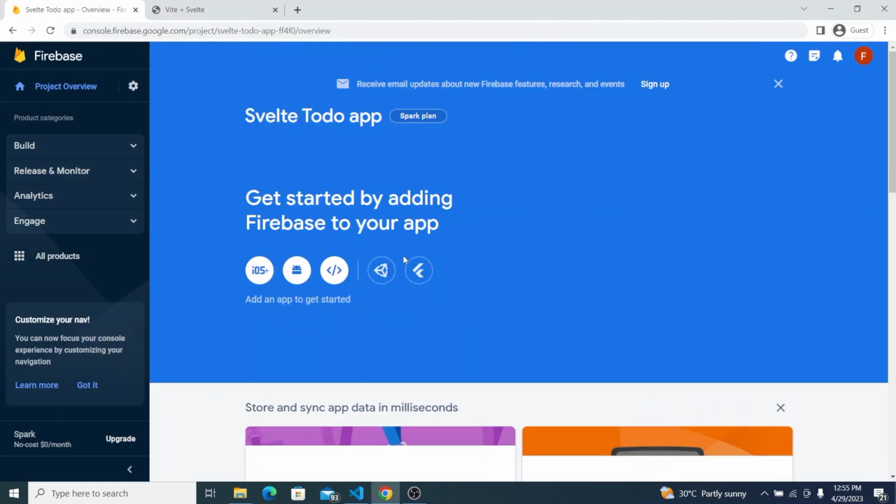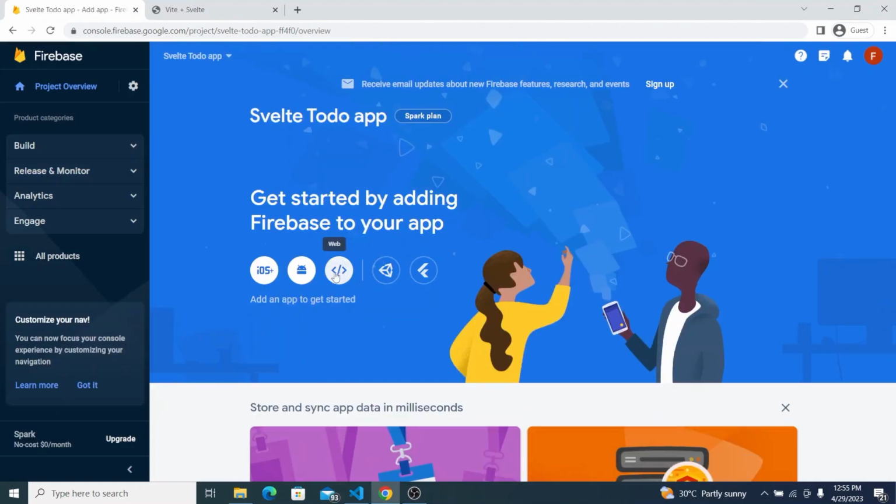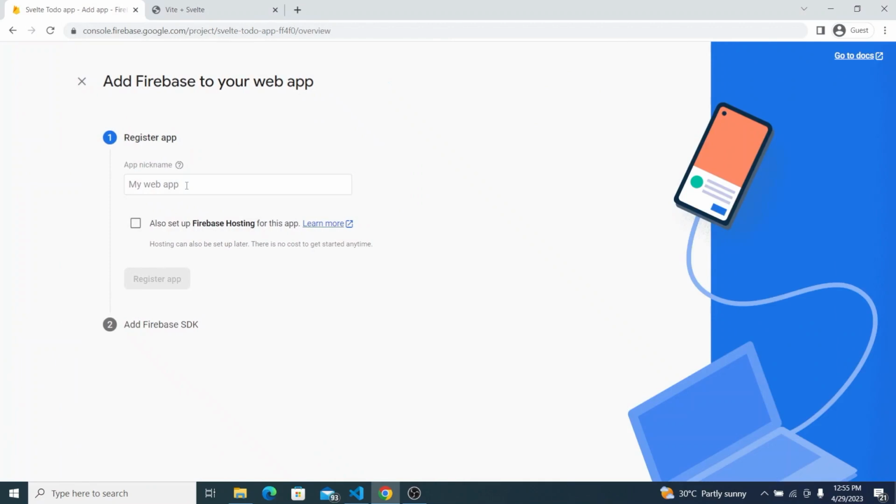Okay, now it says our project is ready. But once you've created a new project, that's not all. You also have to add a new app. So in this case, we're going to add an app. We're going to call this Svelte to do app.